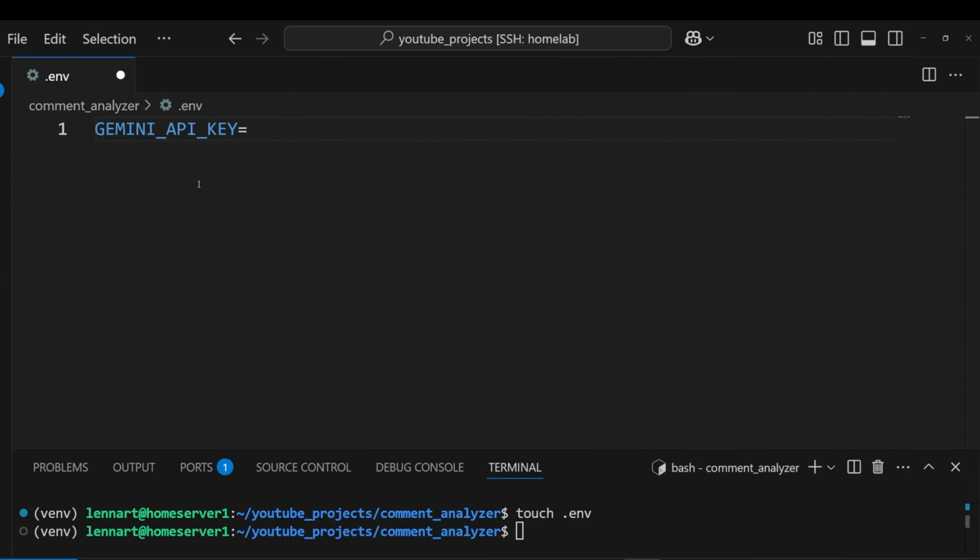Then inside this .env file, we add Gemini API key, and then you add your API key right here. And then later on in the Flask app, we can call this code. And if you have any other API keys, we can also add them in this file and then reference this part later on in the app.